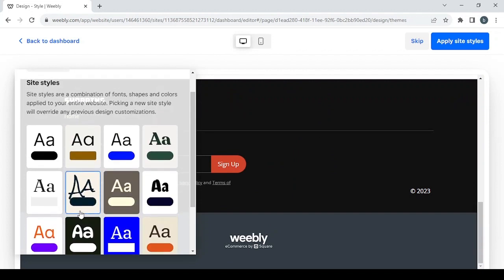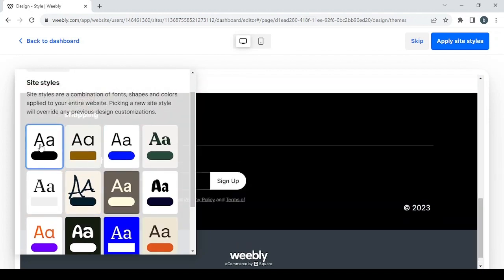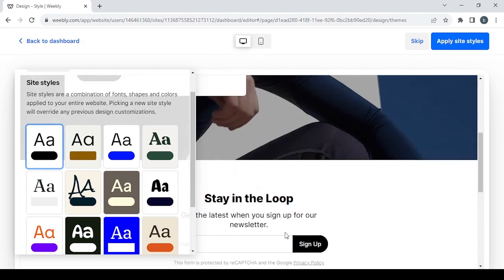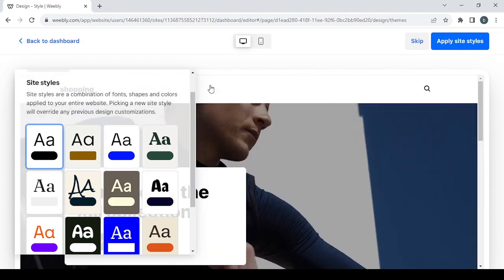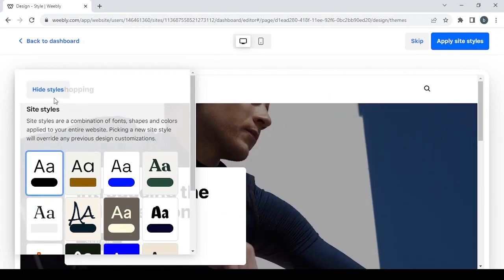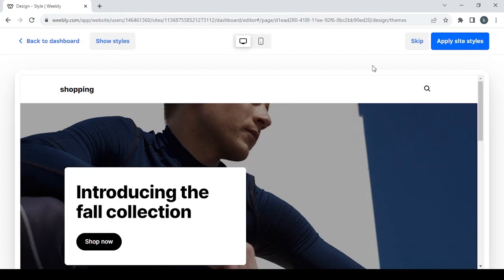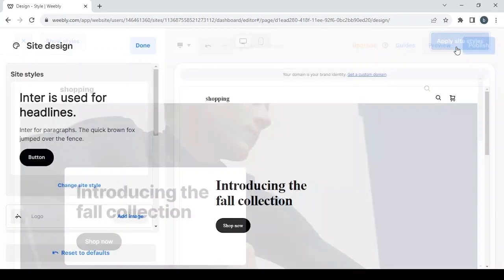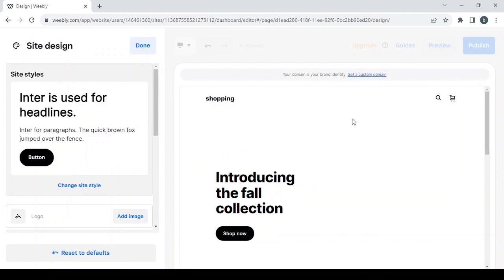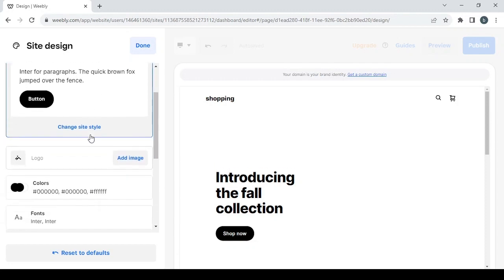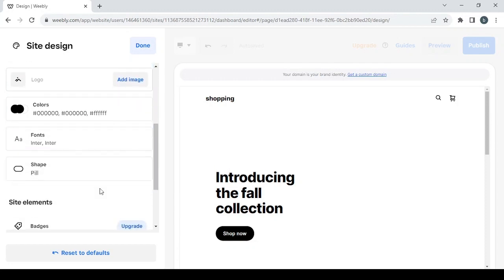So let's try another one. I think I'm going to choose this one. It looks pretty basic, so this one is good. When you're done, you click on hide styles and then you click on apply site styles to save the changes that you did. And as you can see, this is how our online store looks. And here in your left, you can change everything in your store.